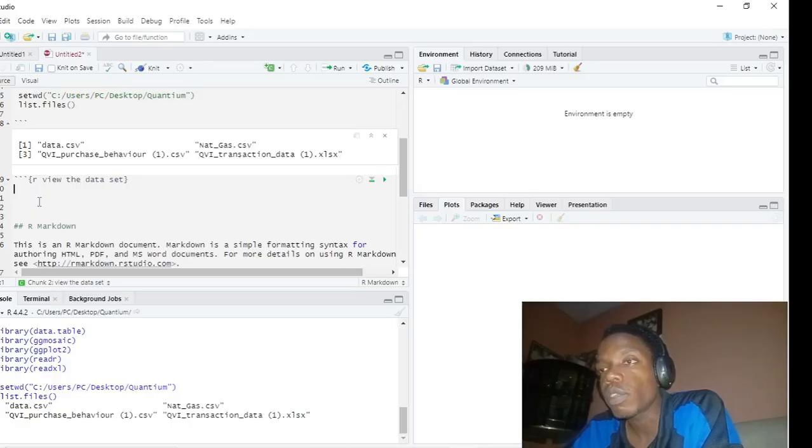Then when you have gotten your answers, you perform EDA. EDA is called exploratory data analysis. That is the most important step for data analysis. EDA, exploratory data analysis. So let me go ahead and import the data so that I'll be able to explain further.